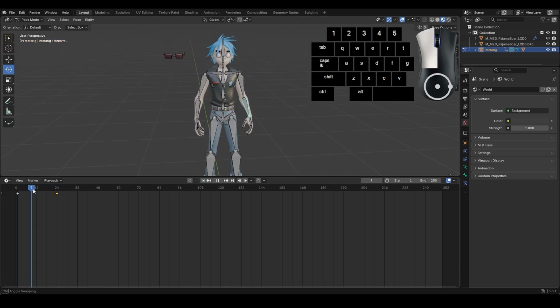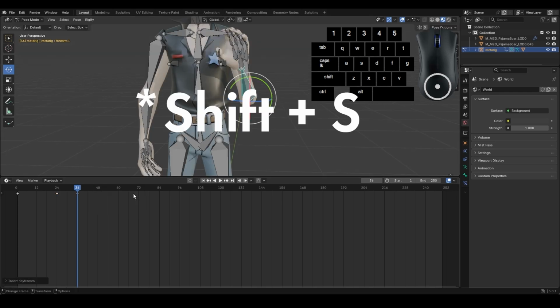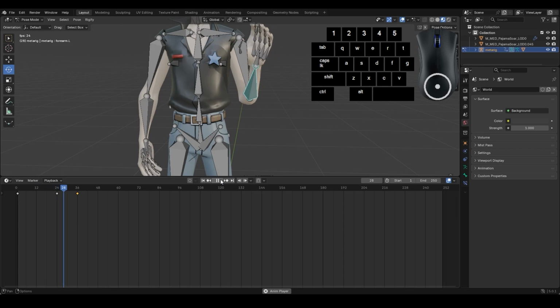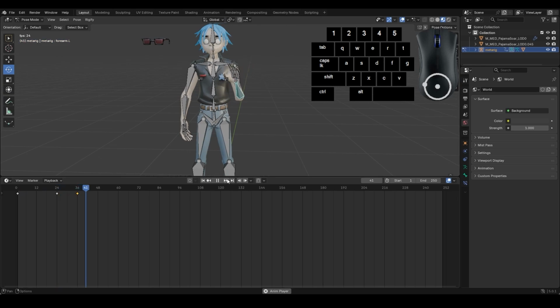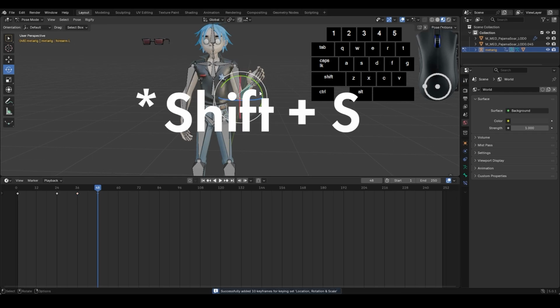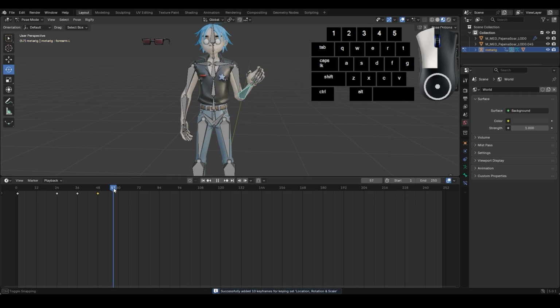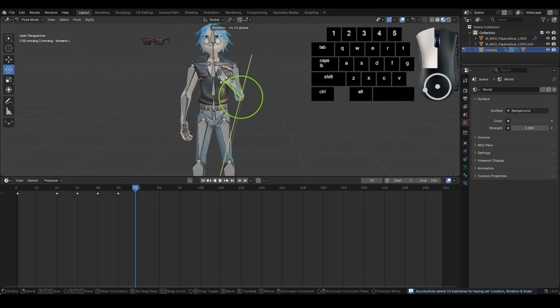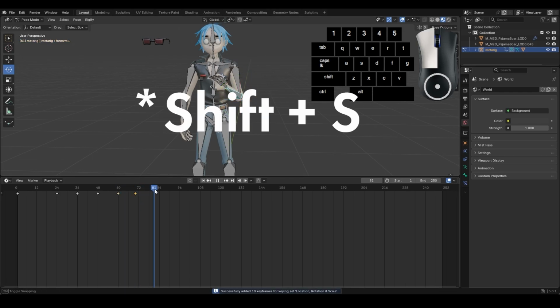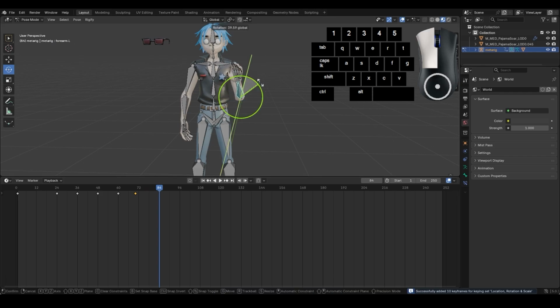Cool. Once the arm is raised, I then want him to wave his hand. So we're going to move to 36 frames and rotate that. I'm going to press S to set all channels. So he's waved there. Move that to the right. Press S. Move back to a neutral pose. Press S. Then let's move that back to the center and press S.